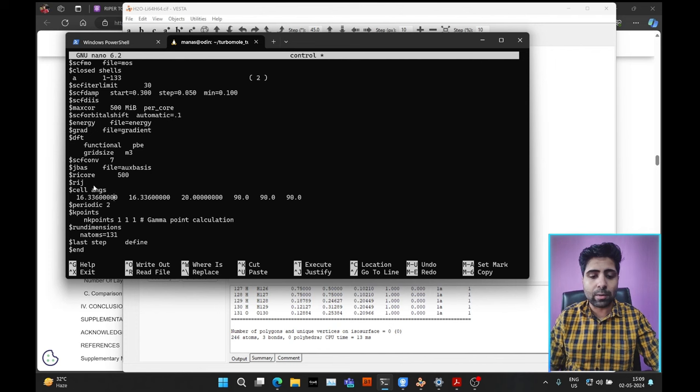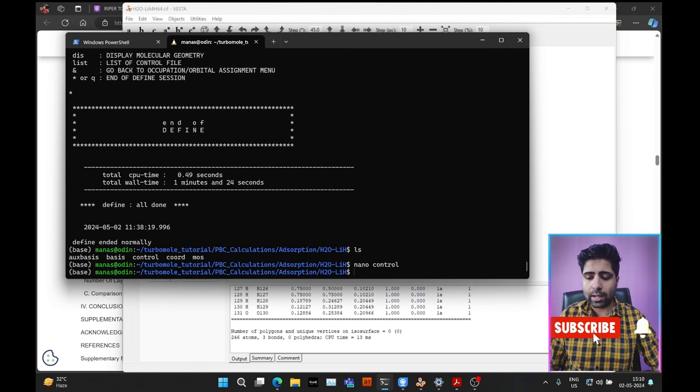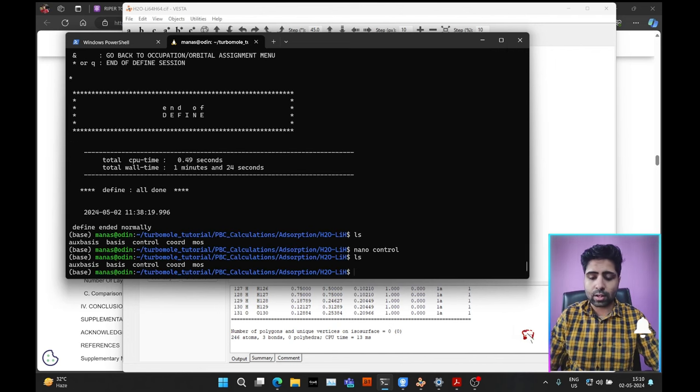Then for the cell parameters, again, you don't need to specify so many parameters. If your system is 2D periodic, then you only need to specify 3 parameters. That is the cell parameters a, b, and the gamma angle. Then the number of K points, again, we will keep it to be 1, but now we will remove the number of K points in the third direction. So that would just be 1 by 1 K points. Now we will save this control file, and we can now, I guess, run the calculation.